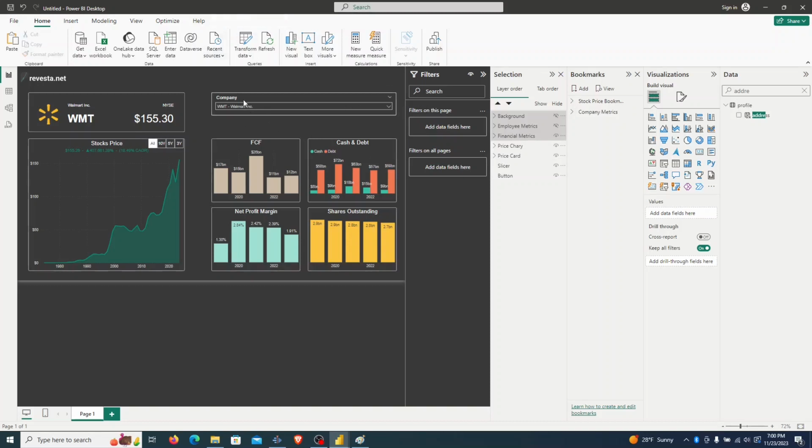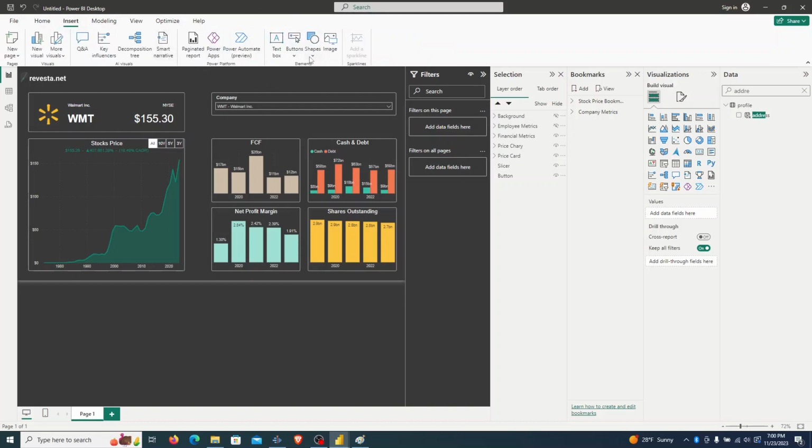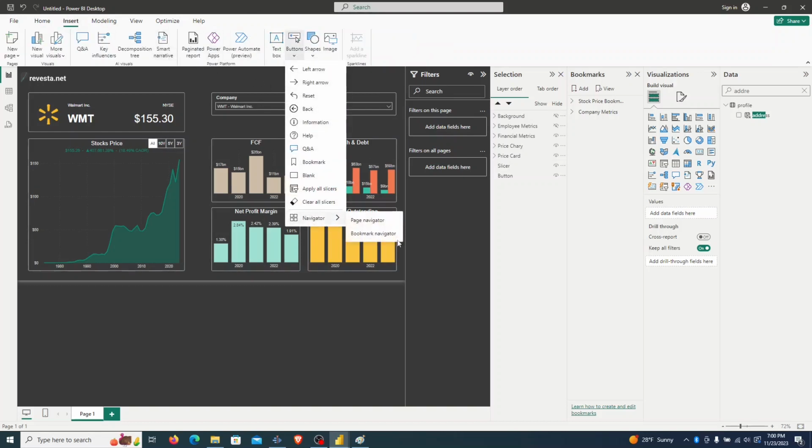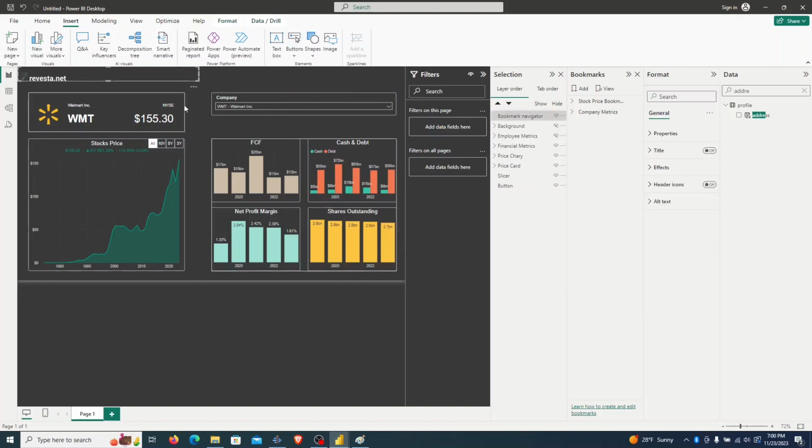And we need to add in the Bookmark Navigator buttons. So go to Insert again, Buttons, Navigator, Bookmark Navigator. And this is where we will choose the Company Metrics. Now format it so that it is nice and pretty.